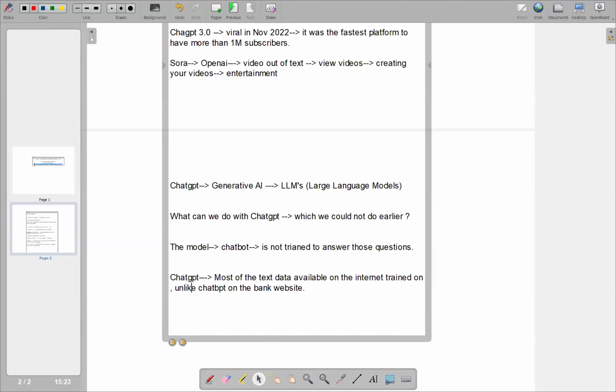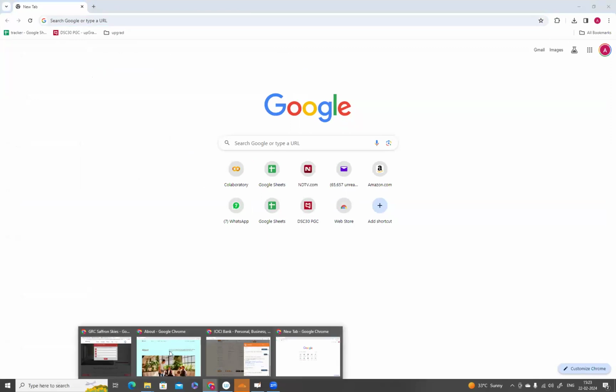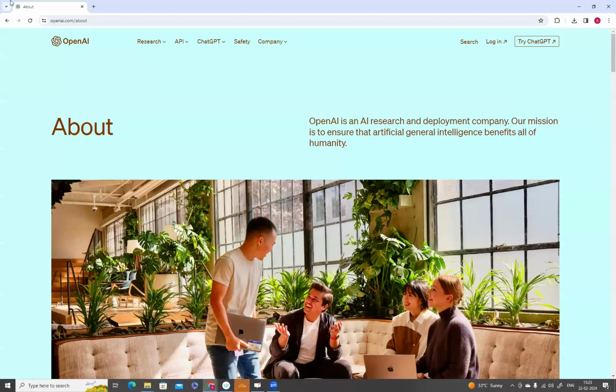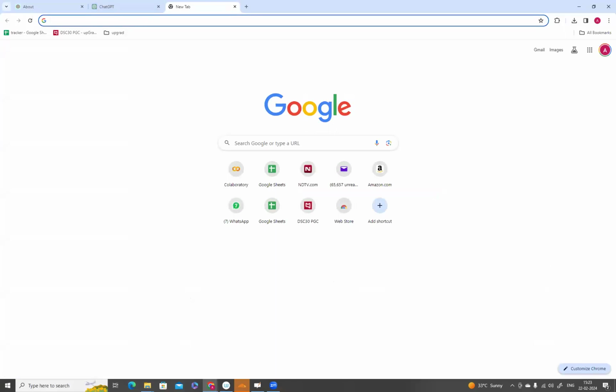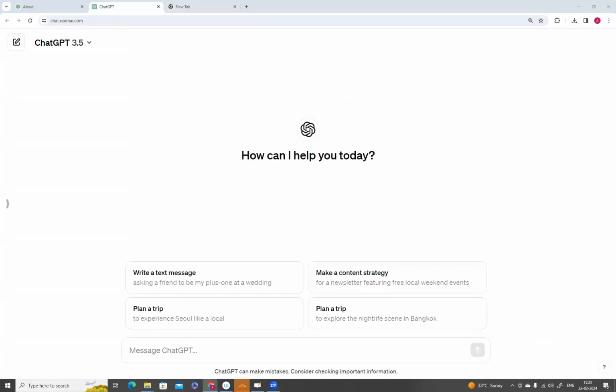So now, with this understanding, let's go to the ChatGPT website. I think that is already open. Yeah, we can go to it. So this is the ChatGPT website on openai.com. Let me click on try ChatGPT. So if you see here, this is how ChatGPT looks. It says, how can I help you today?